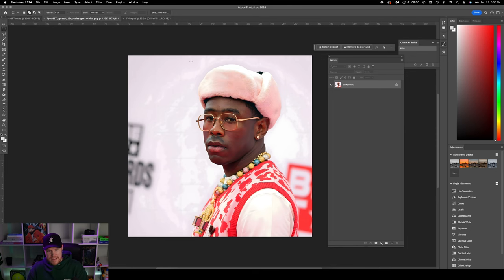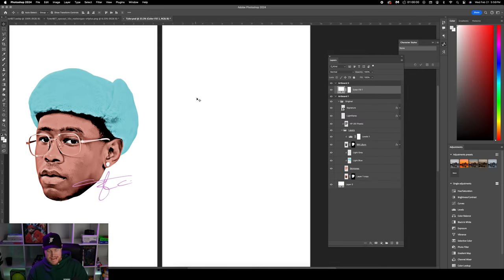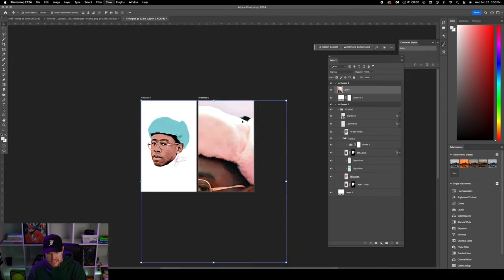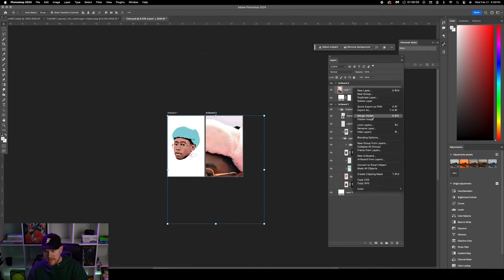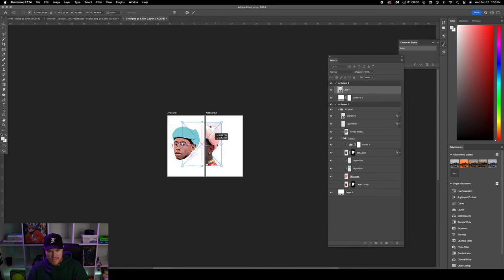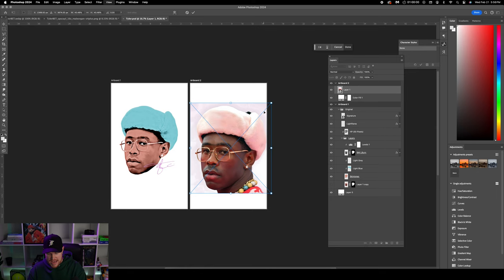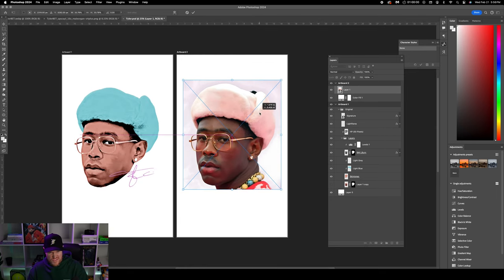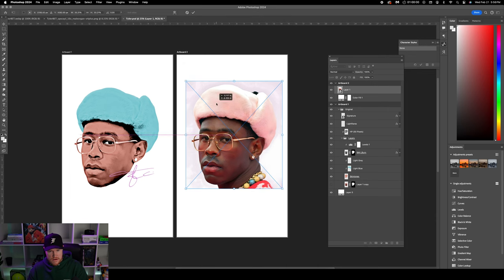I'm gonna grab the rectangular marquee tool and just make a selection around Tyler's head, hit Command C and then jump back into our canvas and Command V to paste it in. And it is ginormous. So I'm going to right click, convert to smart object, and then I'm going to size the photo down. So we'll size it down like this and try to get it to the size that we see on the left side. So around there should work, a little bit smaller.